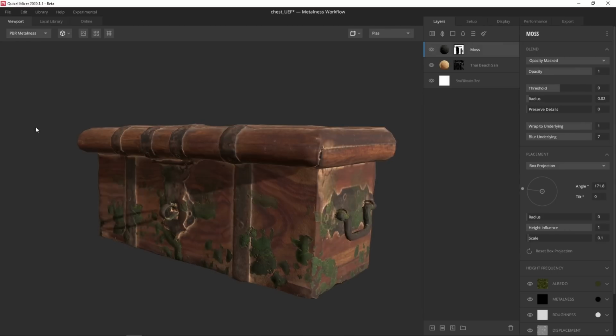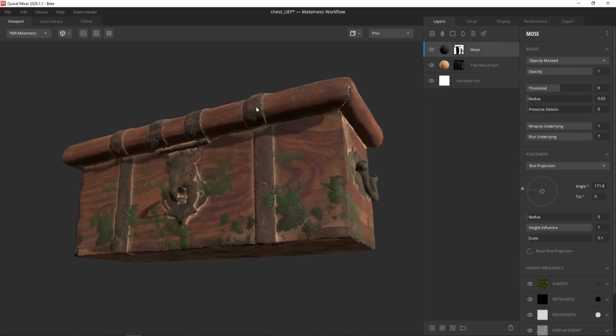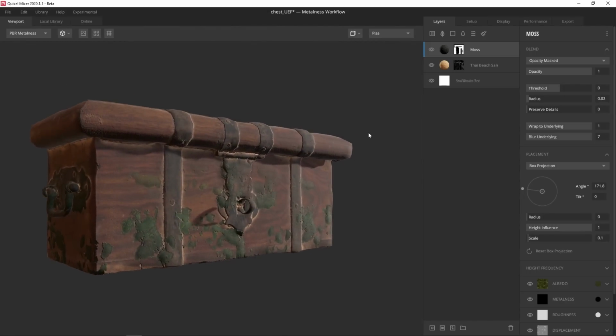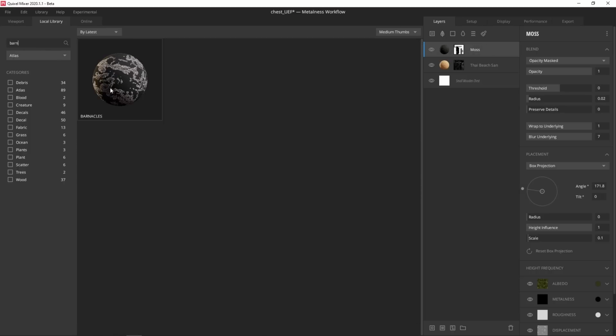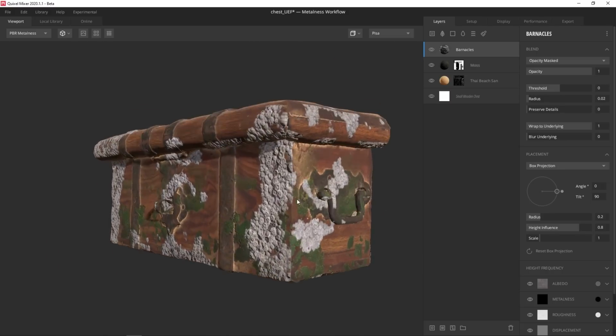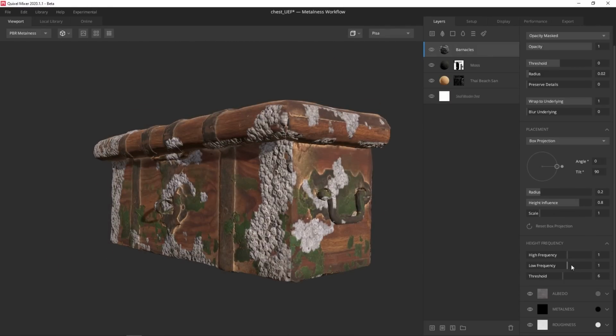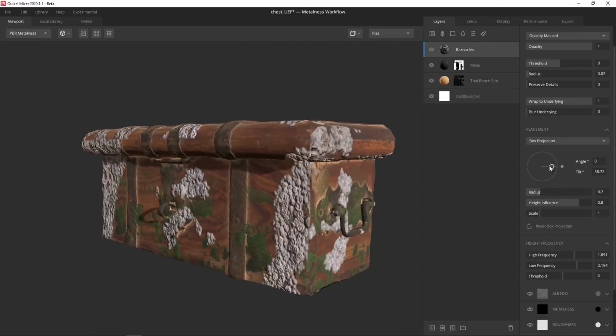The next thing I'd like to add in, like I mentioned at the beginning, are some barnacles. I think the barnacles are going to give us a really nice aged look, and they're going to break up the surface a little more than what we have right now. What's really cool about this is that when you start to mess around with the frequency values of these different materials, you might really surprise yourself with what you get in the way that these materials start to react to one another.